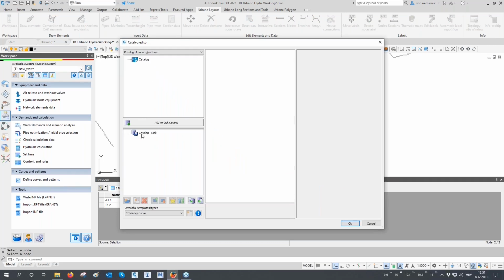Let's define here. You click just like for defining a new catalog of pipes or manholes or anything. Create a new group. You can give it a name. I will call it pump curve. Then choose here the type of the curve. It will be a pump curve, and then create a new item. Here it is, and give it a name. I will call it, for example, pump 1.